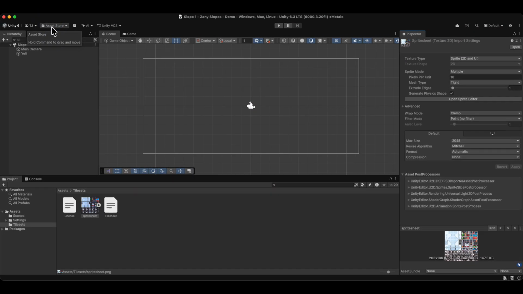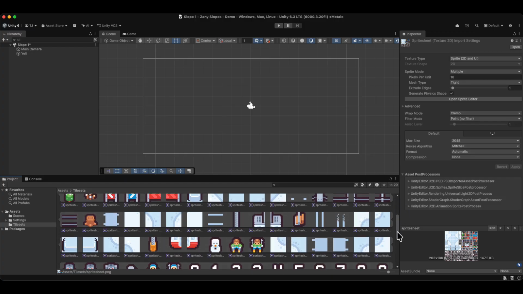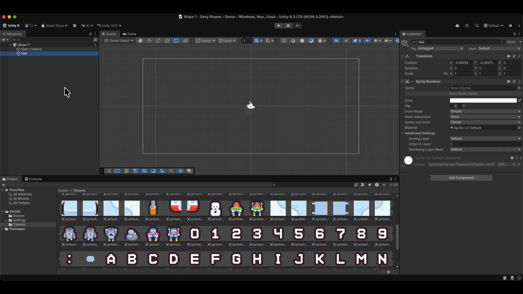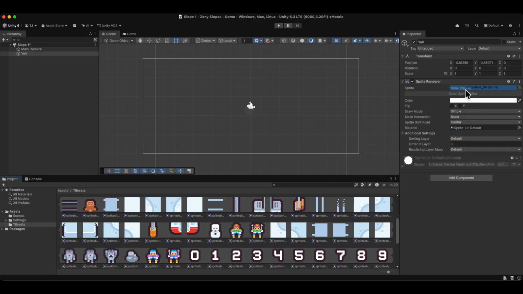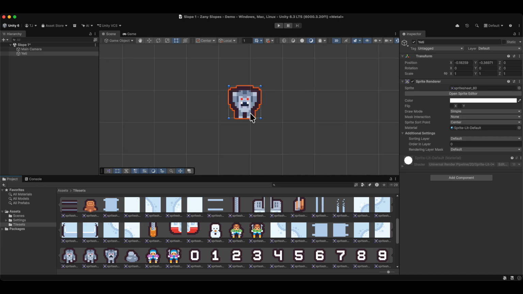Now that we have our tile set properly sliced, we can view our newly sliced sprites in the project window by clicking the arrow here next to the tile set. This will expand out to show all of our sprites. If we scroll a bit, we can see our Yeti sprites here. Let's select our Yeti game object again. Then, drag the Yeti sprite into the sprite field of the sprite renderer. We can see that our Yeti now has the appropriate sprite, and now it's time to animate it.